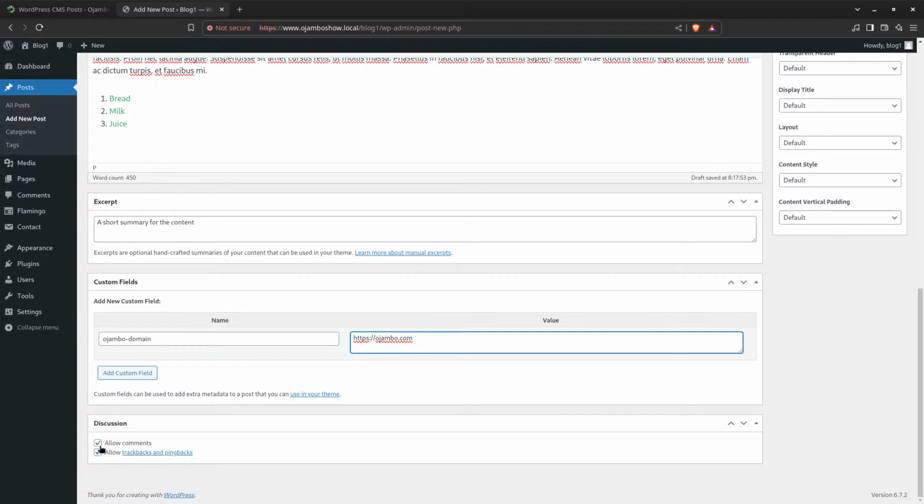Okay, so under discussion, you see allow comments. This is pretty straightforward, meaning that if you want people to be able to comment, you leave it, by default it's checked. And allow trackbacks and pingbacks. What this means is that if somebody links to this article on another site, WordPress will automatically send a ping, and then it will show up under the comment section.